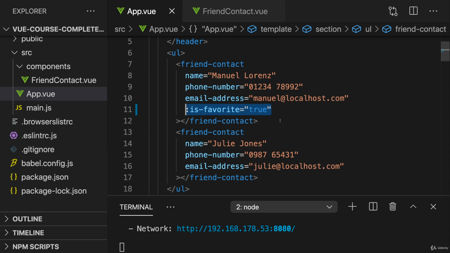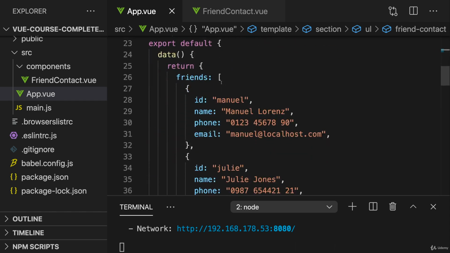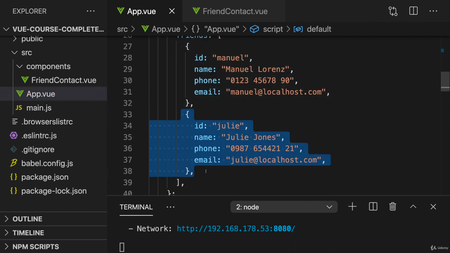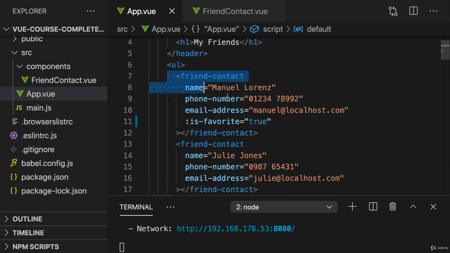But being able to bind props dynamically is not just useful for that. It's not just useful to pass non-string values, even though that is useful. But it's also useful to make those components a bit more dynamic. Maybe you forgot about it already, but we have our friends here in an array inside of our app.vue file. Now, wouldn't it be nice if we could use v-for again, but now repeat our own component and then pass in the different data for each loop iteration?